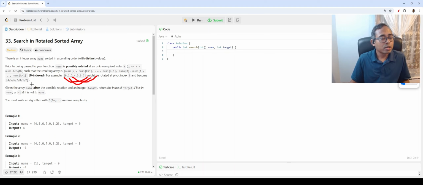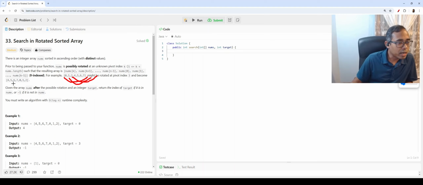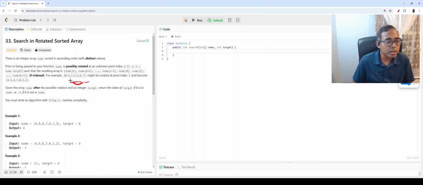We are not allowed to do the sequential search, otherwise it would be very easy to just look through the elements and find the element in O(n) time complexity. But we are not allowed to do that. We have to solve this problem in O(log n) runtime complexity. So time complexity would be O of log n.